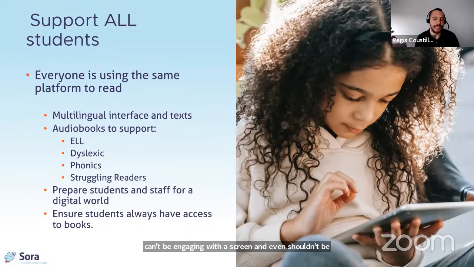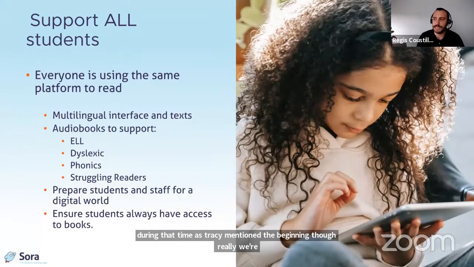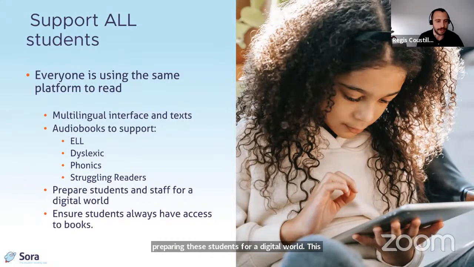As Tracy mentioned at the beginning, though, really, we're preparing these students for a digital world. This is really not about replacing print at all. I know both Tracy and I will attest. We both read print books. We are print advocates. We are advocates for reading in any way. And there are going to be students at your school that are comfortable reading print books, and that's fantastic.